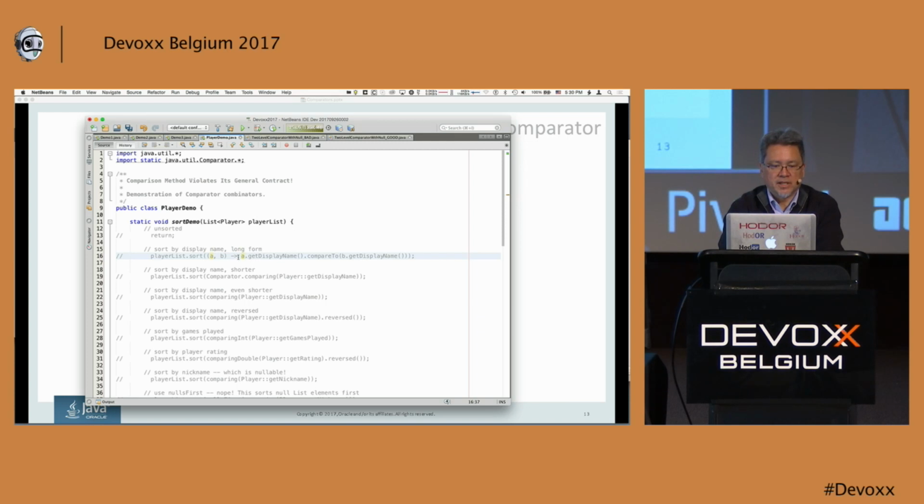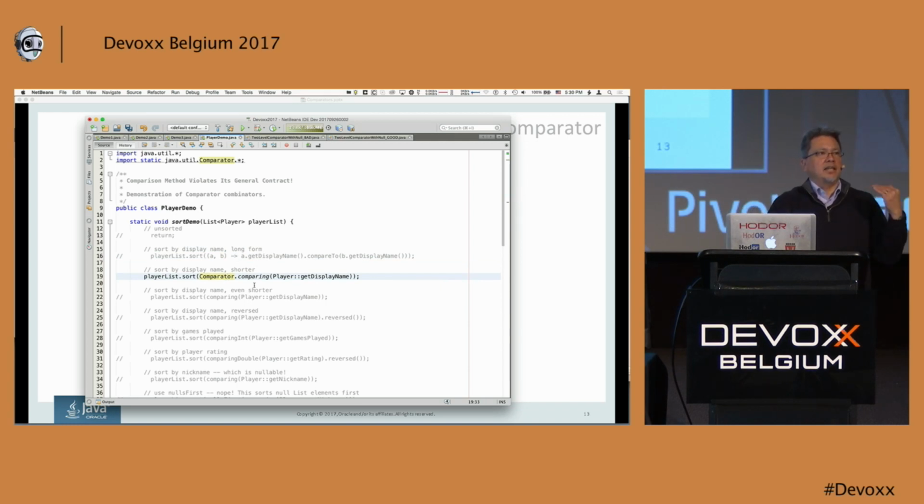So it turns out that there's a library routine that does that. It's called comparator.comparing, and it takes what we call a key extractor function. So I said, get something out of the first one, get something out of the second one. So that's a common routine.